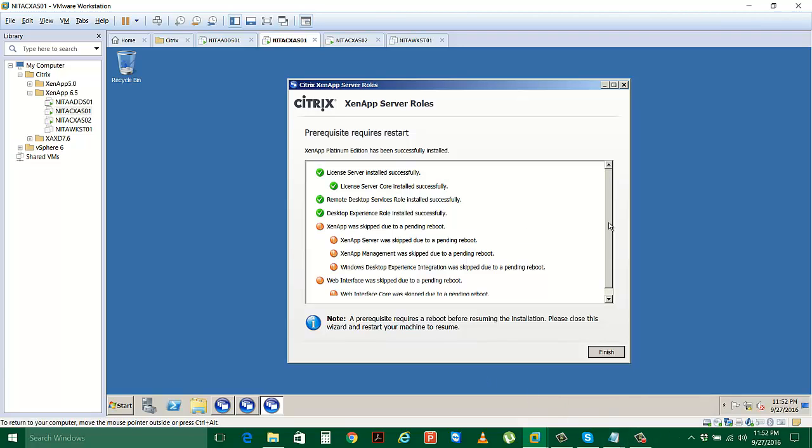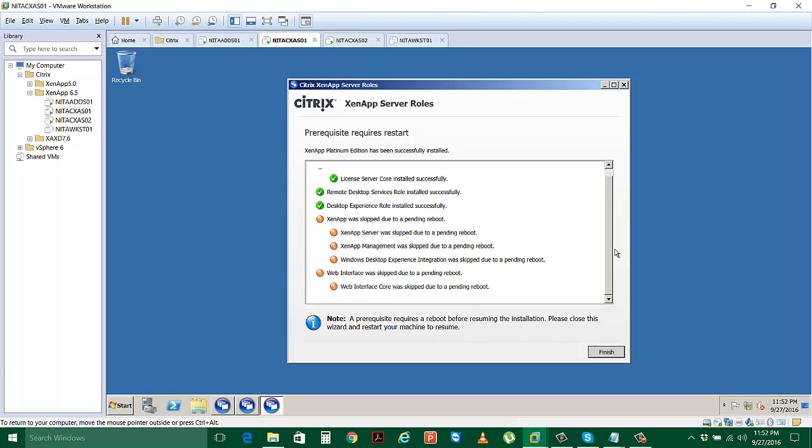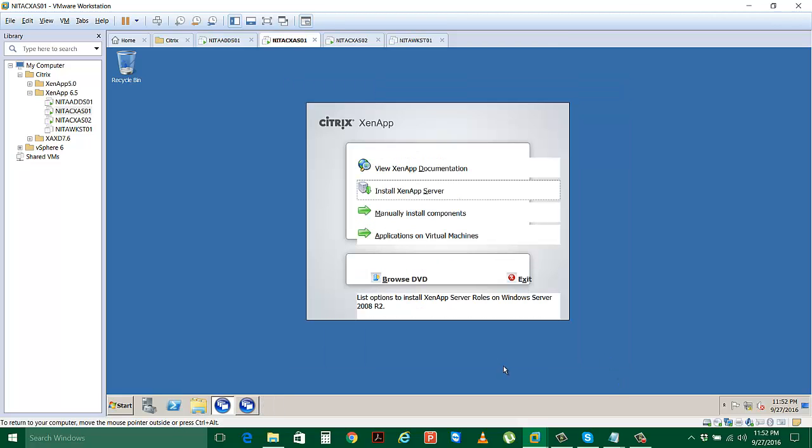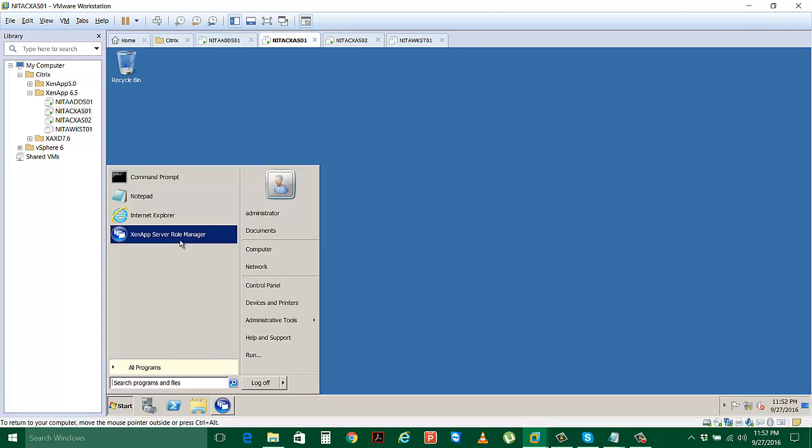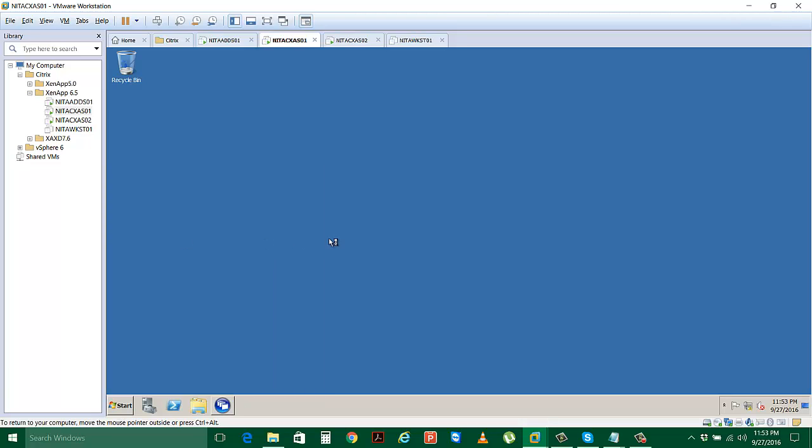Welcome back, guys. So as you see, the prerequisites require restarts. The prerequisites are installed, so you'll press finish here. Now there are two ways: you can restart manually and come back and run the setup wizard again, or you can just go to the start menu and press on XenApp Server Role Manager.